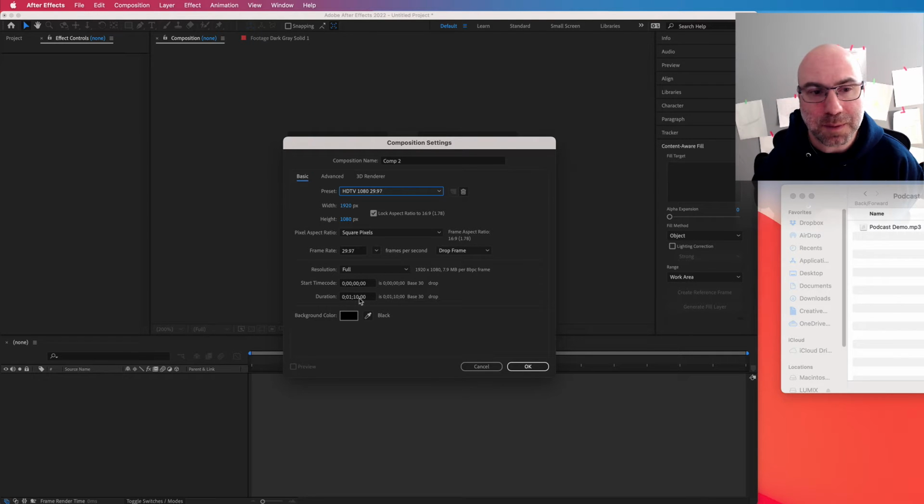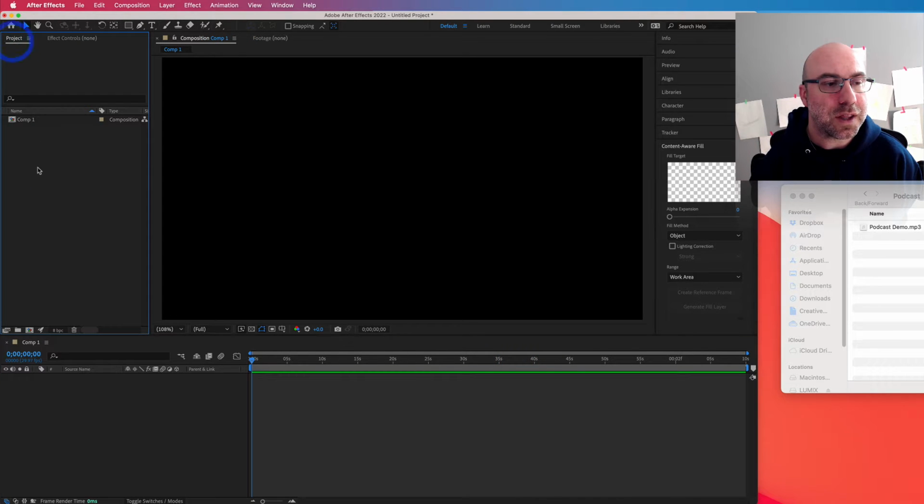Now, I set mine based on the length of my audio file that I'm going to use, and that's what I recommend. Look at the audio file first, set your duration to that audio file, and it'll save you some steps later on. You can always come back into the settings and change it later, but it's just easier if you do it up front. And click OK.